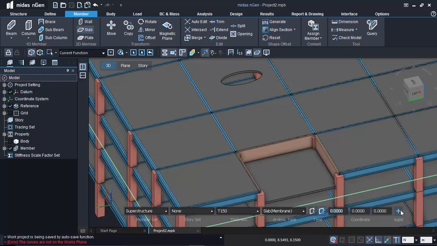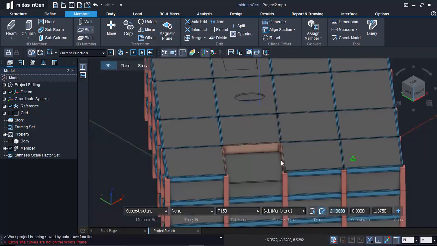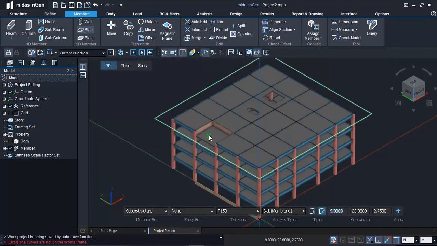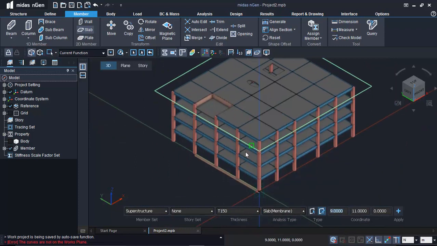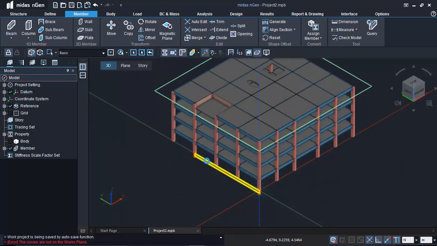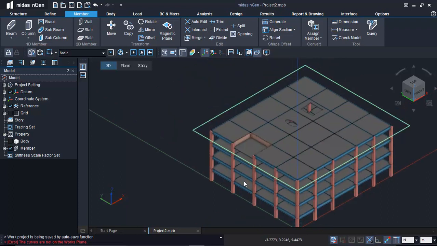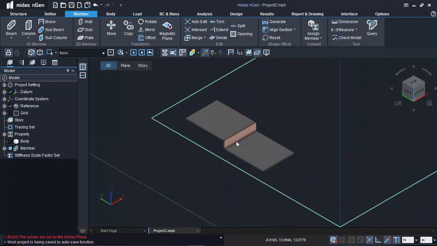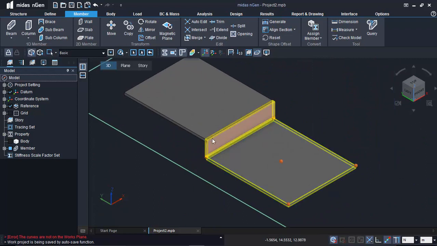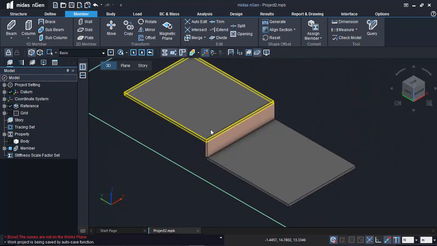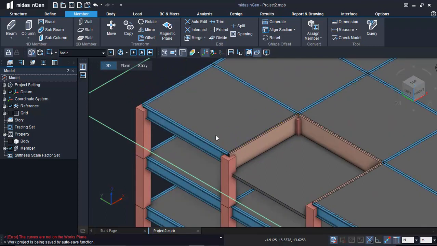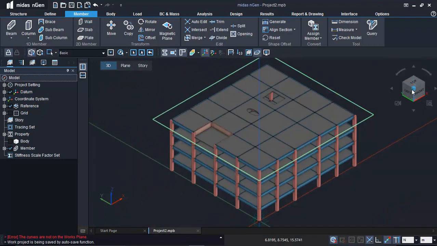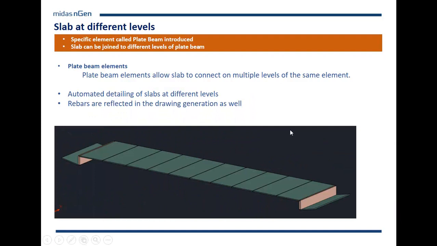So here you can see that as soon as you click, the slab is generated, and this slab is located at a different level. And these two slabs are connected by one beam element. So if I click show only, you can see that these slabs are connected to one beam element and they are located at different levels. So this provides quite a lot of convenience in order to model such types of members.